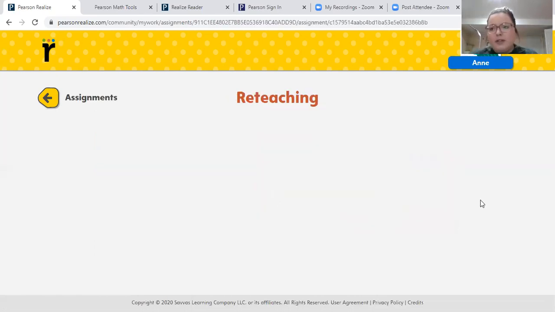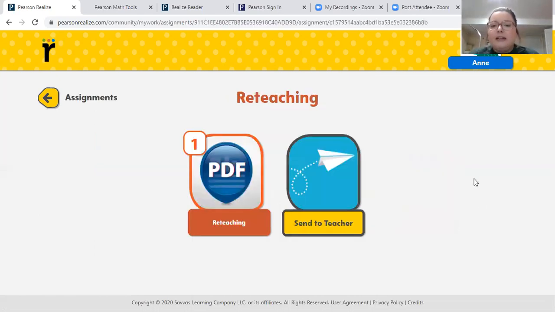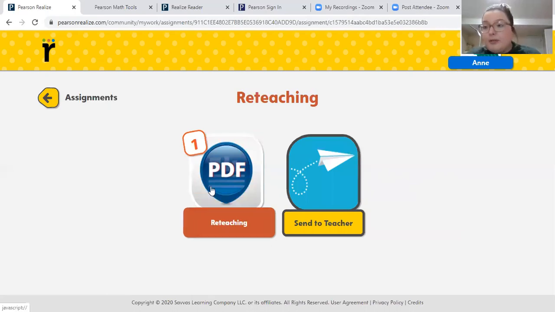This is what the students and I work on in class the day before the test. This is really good for your student to review, because these are going to have very similar problems to what they are going to see on their test. So if you click on that reteach page, again, they can draw right on here.